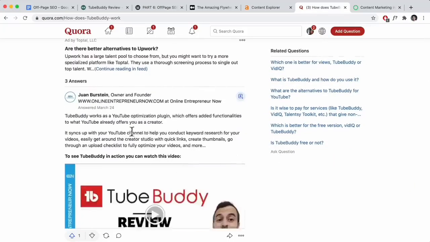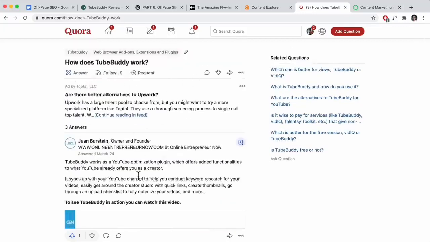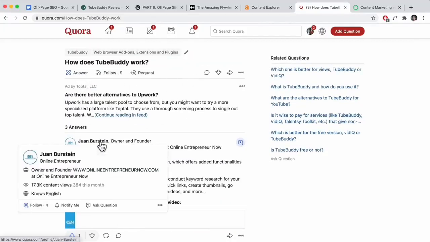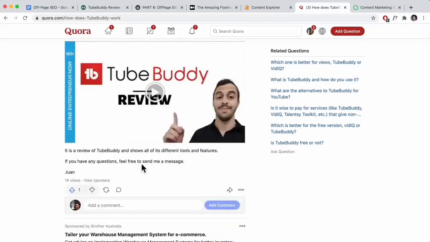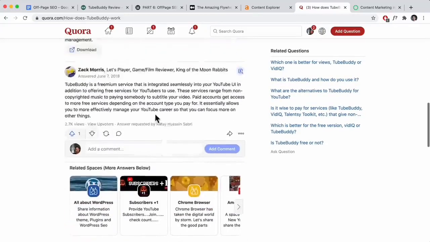And here, for example, how does TubeBuddy work? This person over here is explaining exactly how it works with a link back to his video. A lot of these will have links back to their different pages on their website as well, and that's going to give you some initial referral traffic.